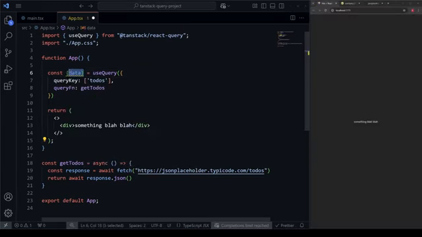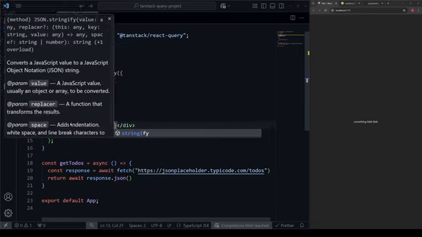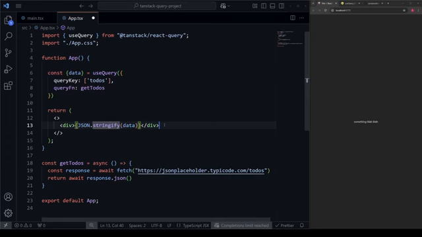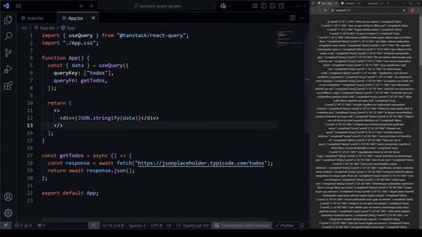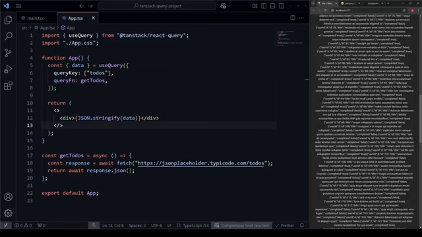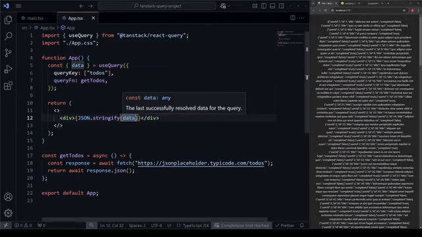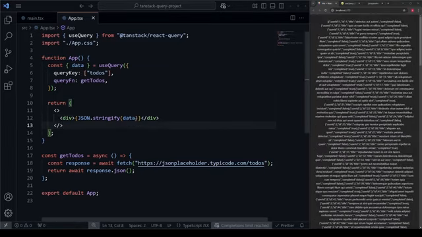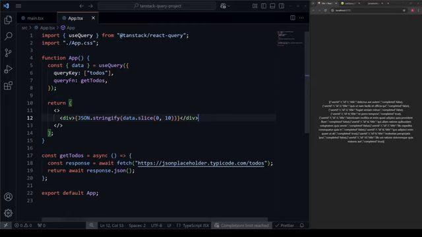Let's see what we actually got for our data. So in our JSX here, instead of saying something blah blah, we're just going to JSON.stringify and pass in data, go ahead and save our page. If you look over on the right here, you can see we got all the to-do data on our page here. Just to make this not so overwhelming, I'm going to go into our data here and just take the first couple of entries. I'll just do .slice(0, 10), just so we can grab the first 10 entries so you can see them on the page here.